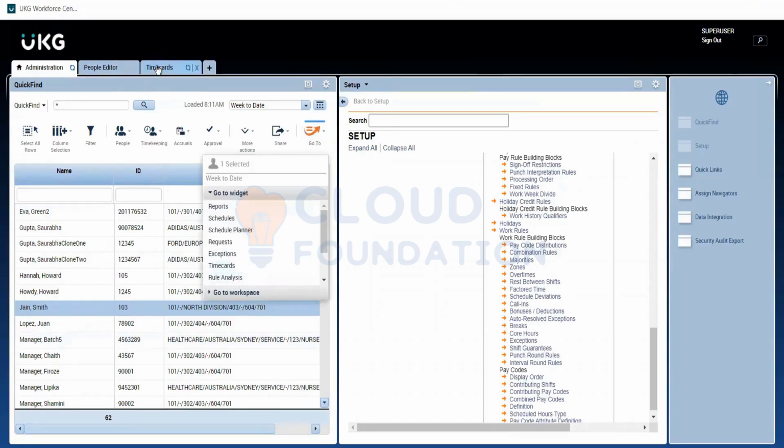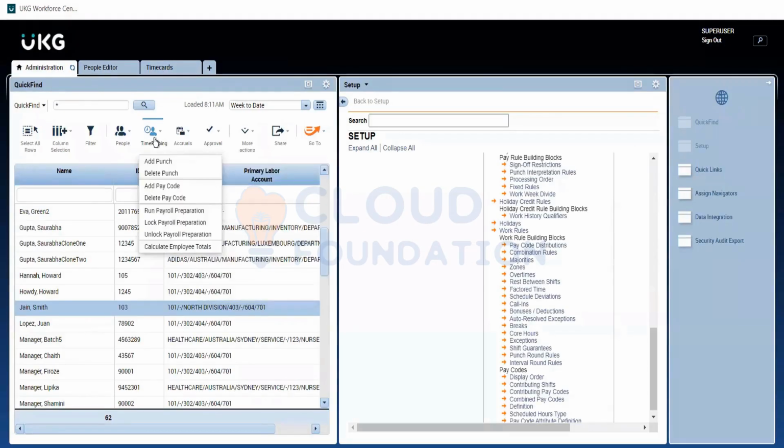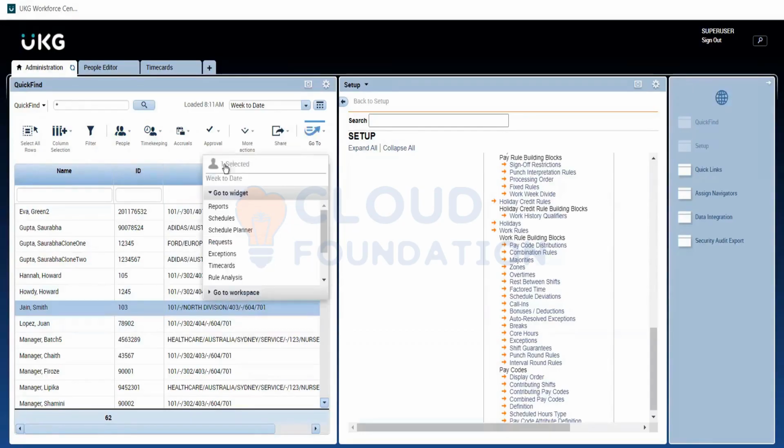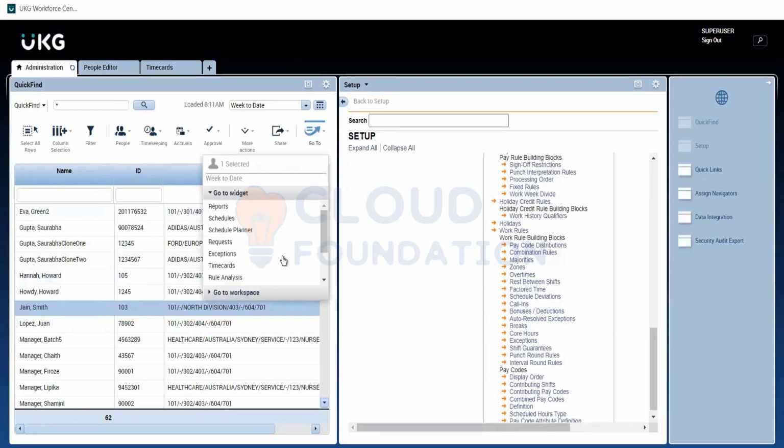It will again take you to the employee's time card. Or you can click on the employee and select timekeeping. Sorry, timekeeping will not take you there, but these two options, double click or go to time card, will take you to the time card. Similarly for the people editor, you can select an employee, click on people editor and click on edit. Or the easiest way for doing everything is to click on the employee and click on go to. And here, if you click on people, it will take you to the people editor again.